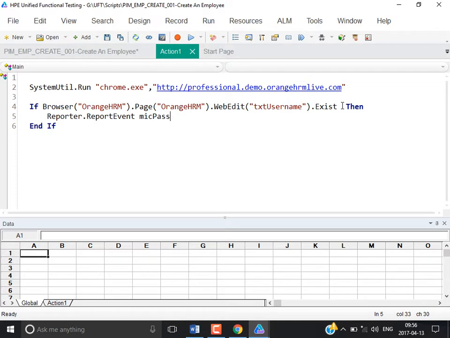The first input is whether you want to pass it, fail it, or give a warning or just a message. To pass it, you write make pass. To fail, you write make fail. And you have two more, like make warning and make done. MIC stands for Mercury Interactive Class, because earlier QTP was from Mercury Interactive. So most of the methods and classes were given names from Mercury Interactive. MI stands for Mercury Interactive and C stands for class.